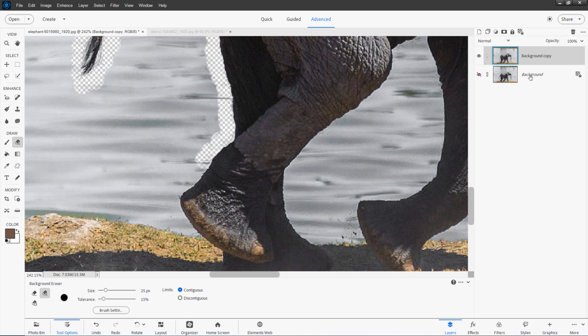You can ask me why I hid the background. If I show the background again, you don't see that erasure in there. So make sure that that background is hidden so you see the transparency. And we'll go clear around the whole figure like this.